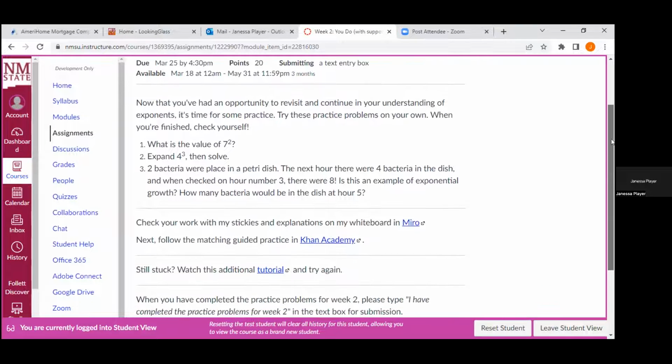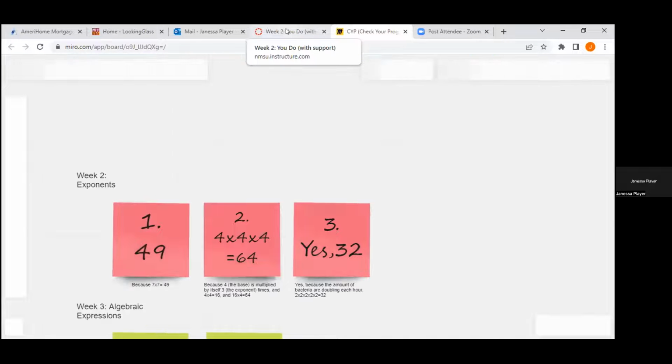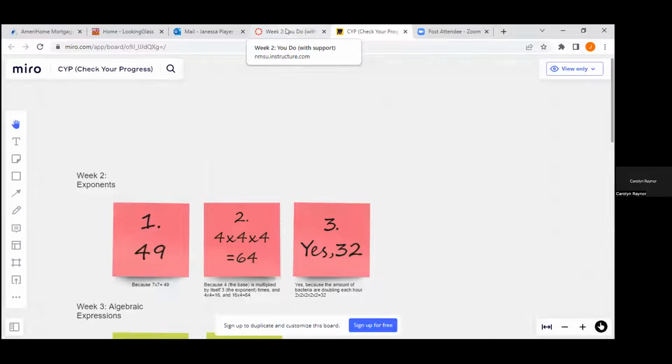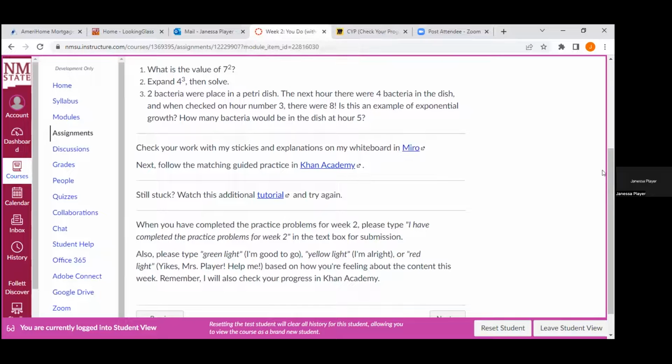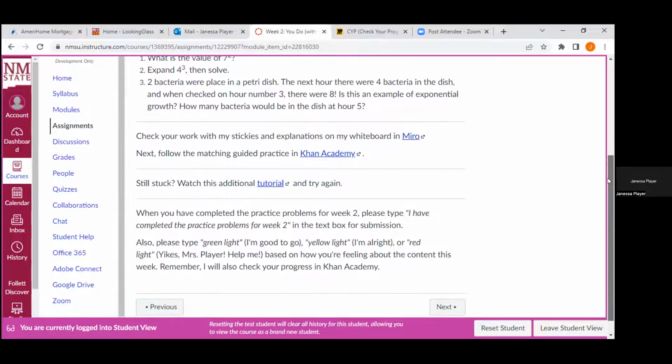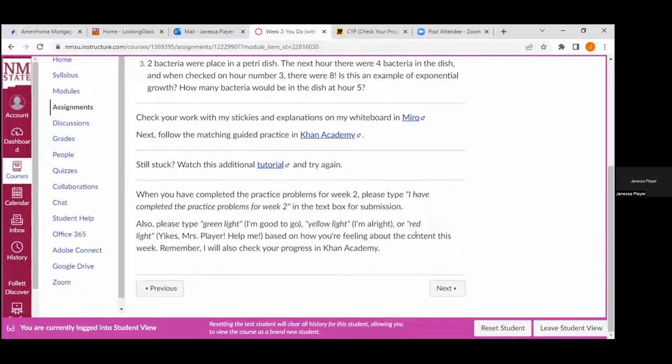This is them doing with support. I actually have a Miro board where they can check their work. So this is where they self-check, and we'll see how. Can you see my Miro? I'm just curious. Yes. Oh, cool. Okay. So I have my sticky notes that I have them all here. However, I would not do that. I would do it a week at a time normally. Some guided practice in Khan Academy, additional tutorial videos if they're finding that they need it.